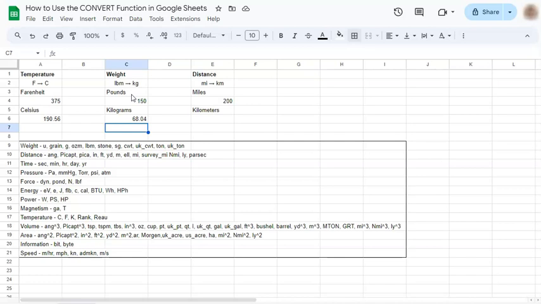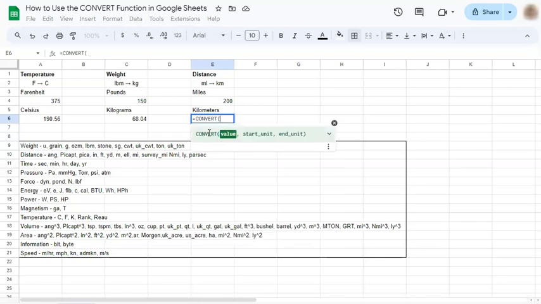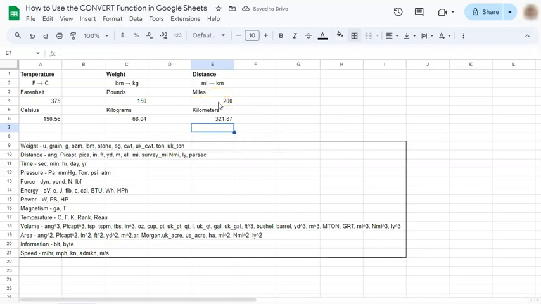And our last example would be distance. We're converting miles to kilometers. Start your formula, type in convert, put in your value, start unit, which is mi, and end unit, which is km. Press enter, and you have 321.87 kilometers converted from 200 miles. And that's how easy it is to use the convert function in Google Sheets.